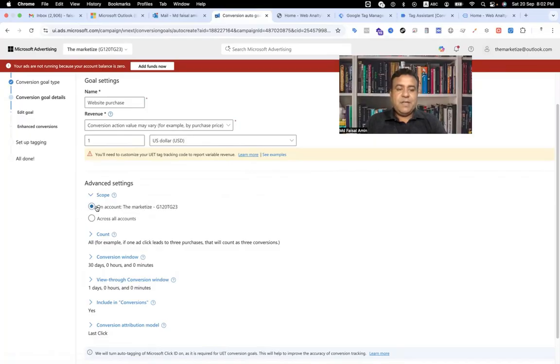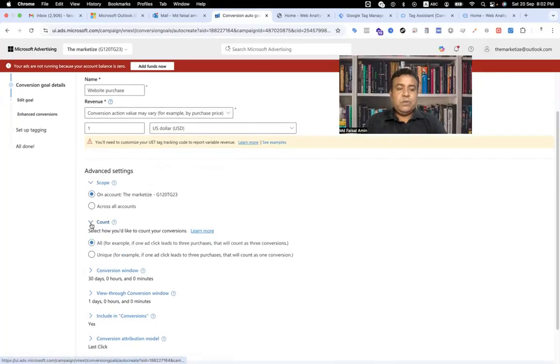So I'm selecting the first one, and in the count, you have to find out the count conversion, how many conversions you want to count. So my target is to count all conversions for the purchase event. So I am selecting the first one, but you have another lead or a specific target. So you have to select unique, but my goal is I want to track all conversions for the purchase event, so I'm selecting the first one.